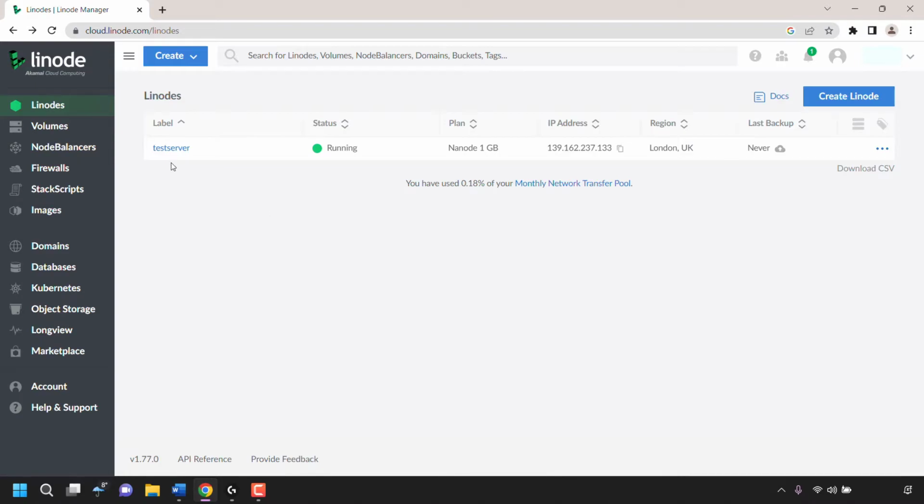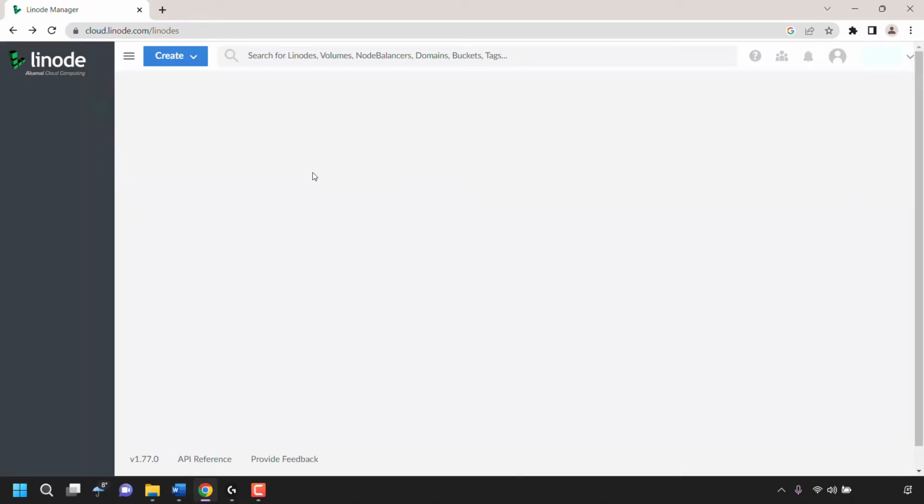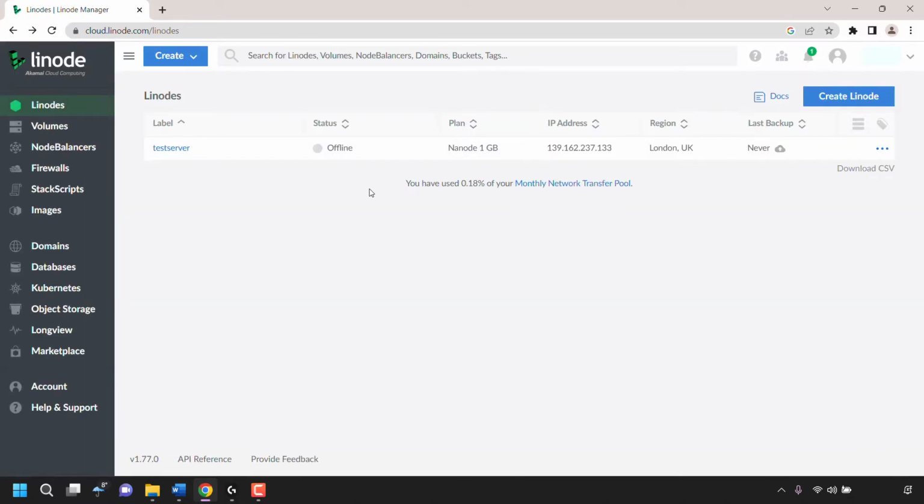As you can see, I only have a single Linode server called test server. The status is currently running, however, that isn't correct. If I simply navigate to the top left-hand corner and click the refresh button to refresh the page, you can see that the status now for my test server is offline. Now, if your server is still online after refreshing your dashboard, your server may in fact have a shutdown watchdog, which automatically reboots your server. Not all server host providers have this feature. Mine does, and I'm going to be showing you how you can disable this.